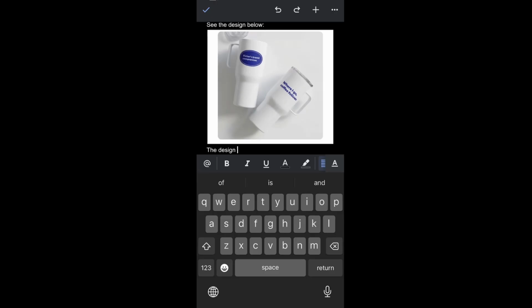So let me just stop it here. To save the document, tap on the tick sign at the top left.